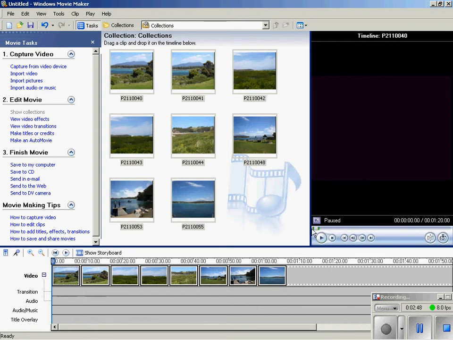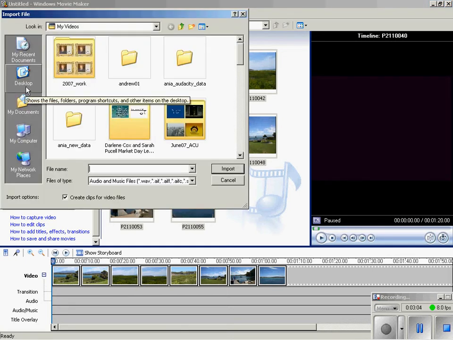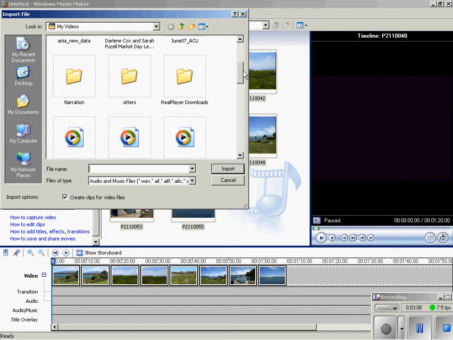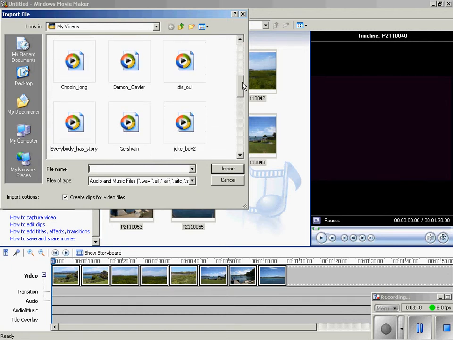So how do we actually import the music? Just like we imported pictures, we will now look for a title in the menu which will say import music. Right under import pictures we have import audio or music. So we click on it. Now I'll go to my videos where I actually store my music as well, which is probably not the best place.